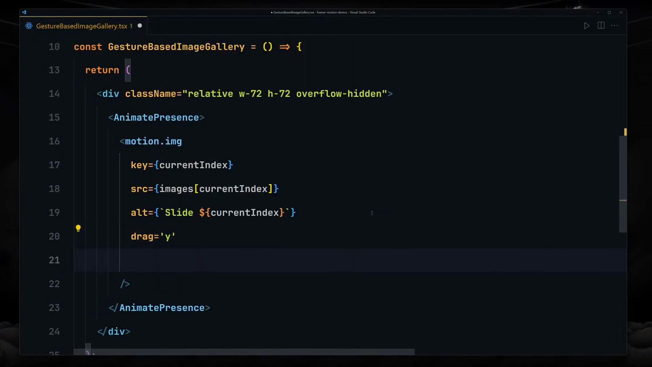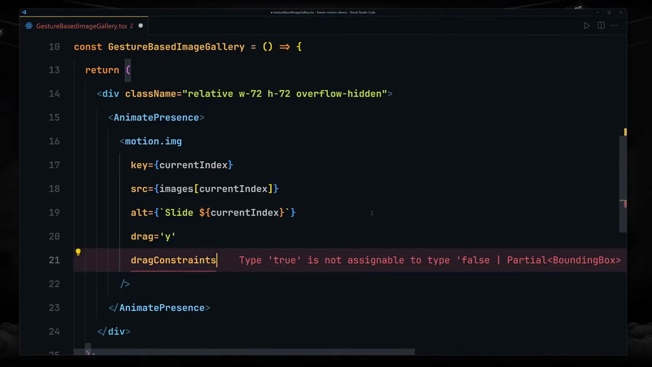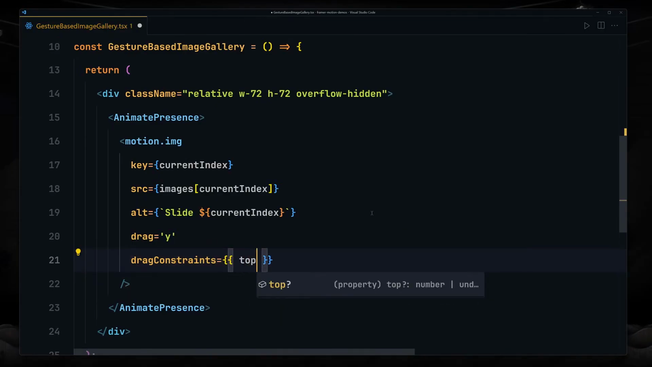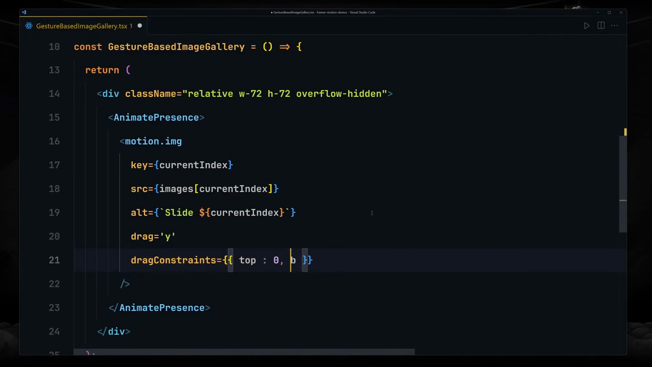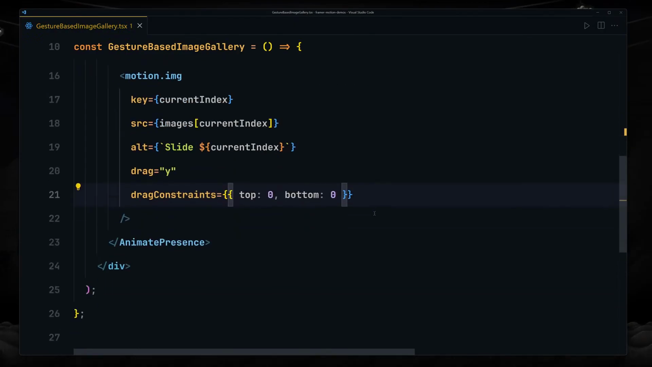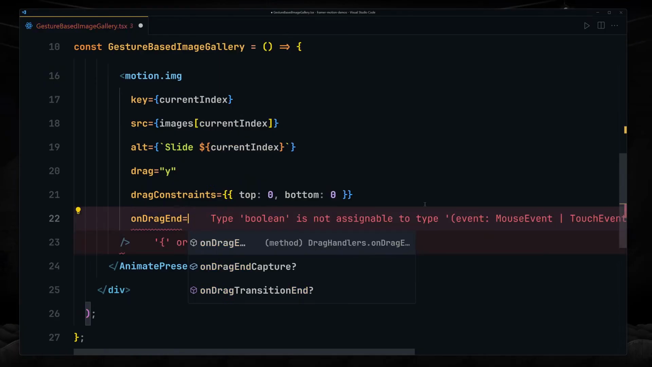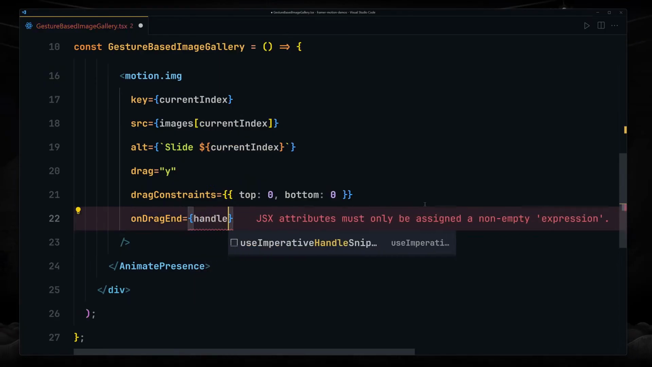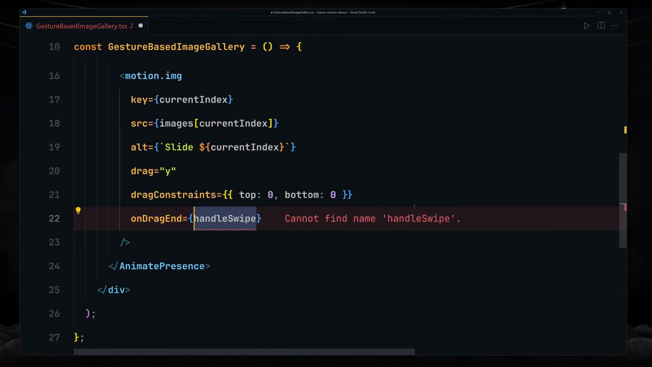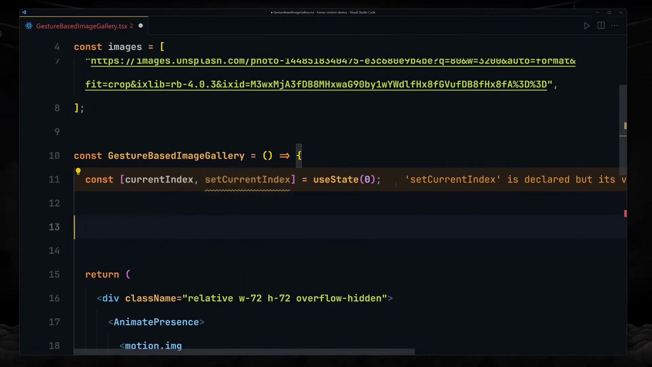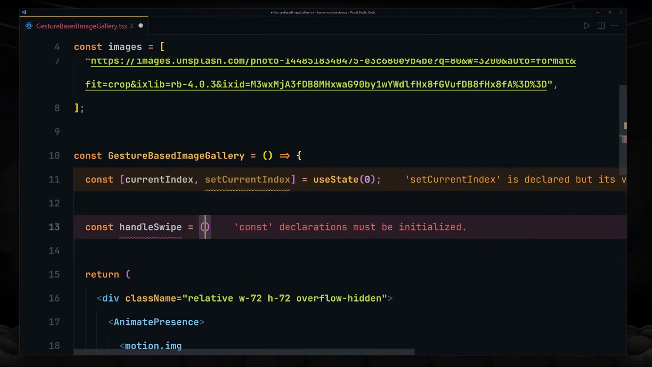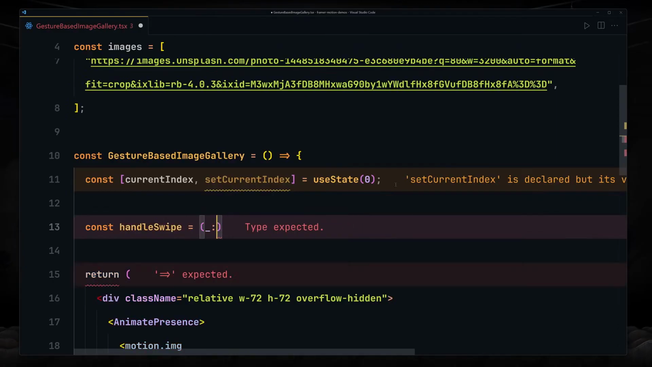In this case I'm going to also provide a drag constraint, and for these drag constraints we're going to be using top set to 0 and bottom also set to 0. Okay, and now let's use the onDragEnd function, and here we're going to create a function like handleSwipe. I'm going to copy the name and create this function right here. Once again we're defining this function. It's not going to take any data. We're going to annotate it with any, and now we also have to annotate the info as any.